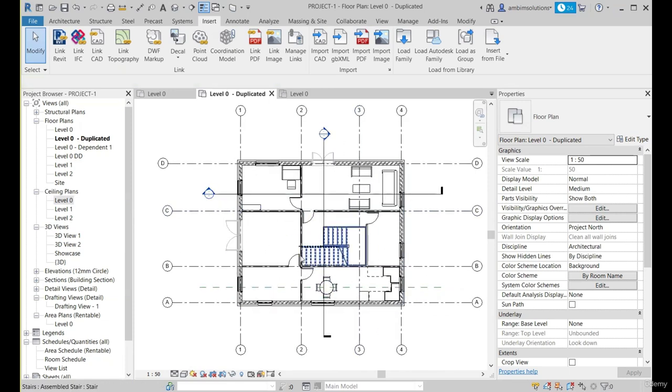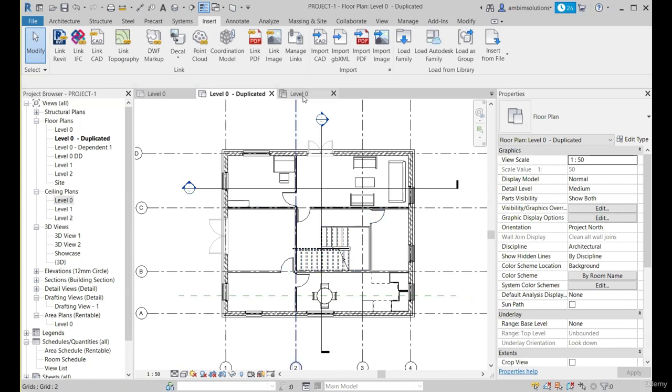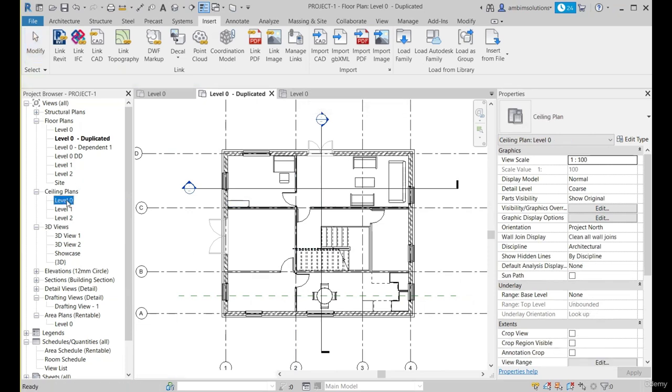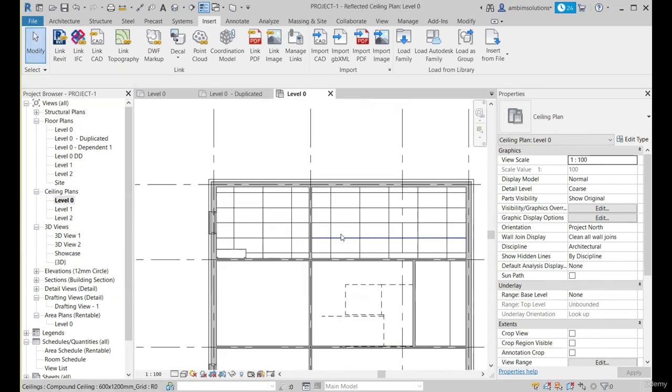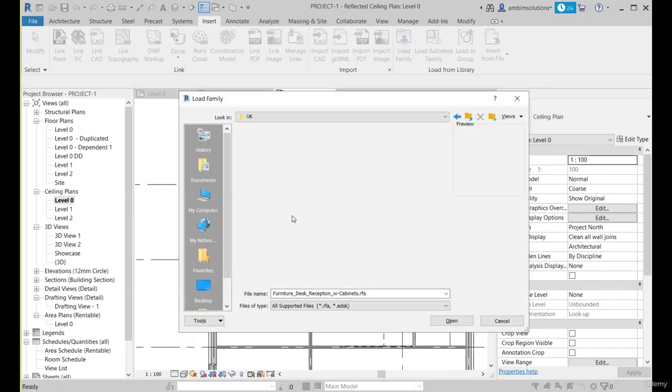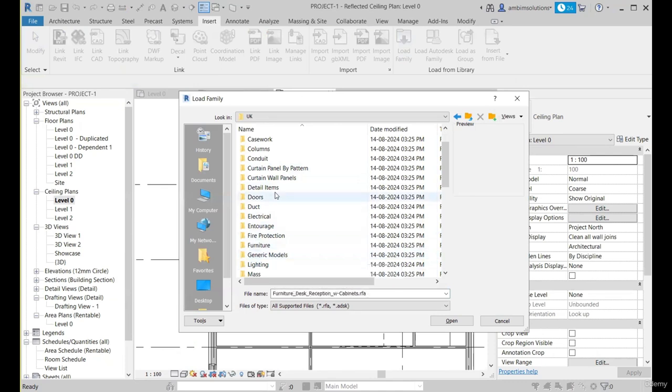Now let's check how to add electrical fixtures, like elements that are hosted to ceiling. For that you need to go to your ceiling plan. Here I have two ceilings. This is one ceiling and this is one ceiling. So go to load family and let's try placing a few elements that are ceiling hosted.